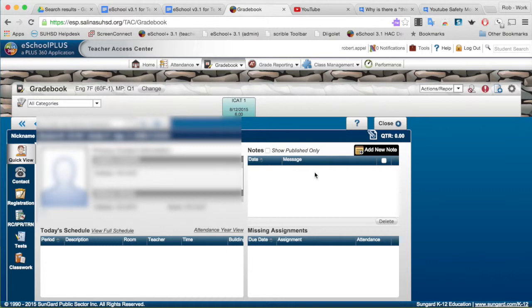Now this is a place where you would add notes, say if you contacted parents, or you had a conversation with another colleague, or you had a conversation with a student, or perhaps you had some other information about the student you wanted to record. You can add a note here, and you can store them here. And then going below that, you can see that there's a place for missing assignments. This will show the missing assignments.